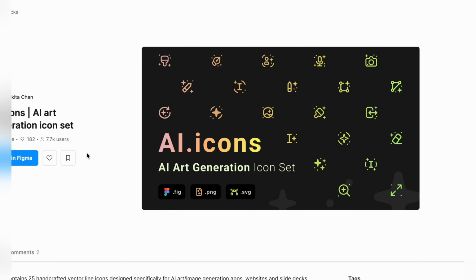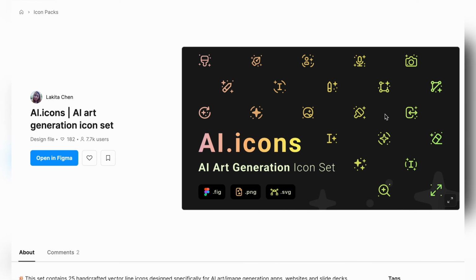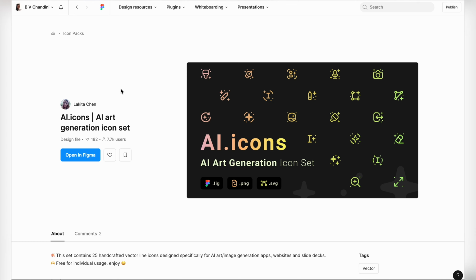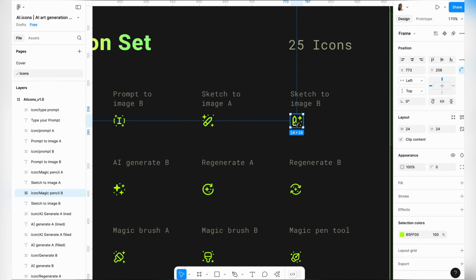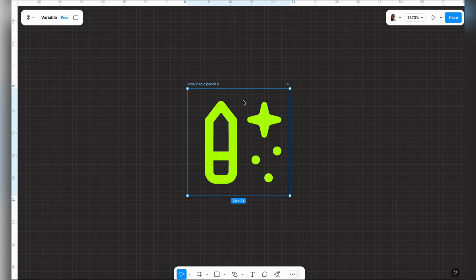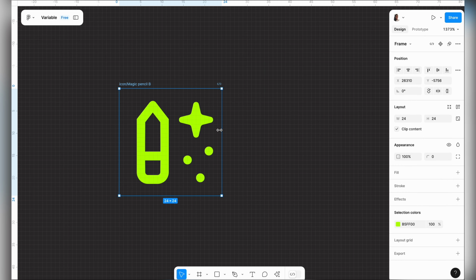Let's see how to animate an icon like this. So I found this Figma file on Figma Community with these cute AI icons. So I thought, why not try to animate them? So I'm selecting this icon to animate. I'm copying this icon and I've pasted it here.